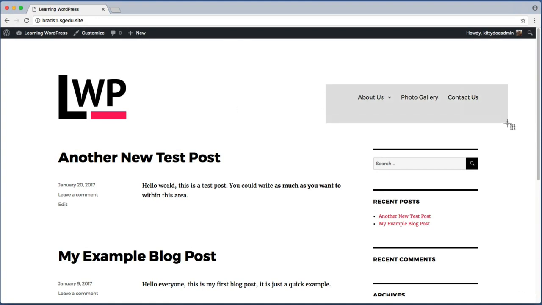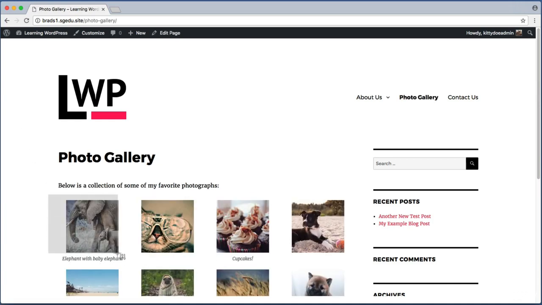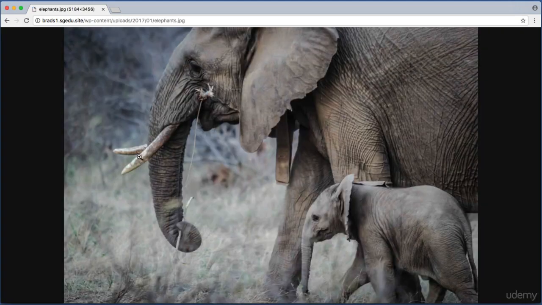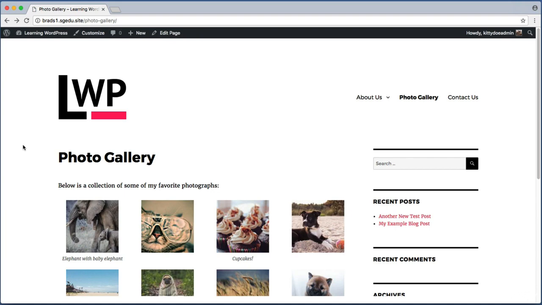If I use my main navigation to navigate to the photo gallery page, and then click on one of these thumbnail images, maybe the elephant image, it opens the high resolution photo in a new page. Then visitors of our website have to use the back button on their web browser to switch back to the photo gallery. And you'll remember in our previous lesson, we discussed why that's less than ideal.